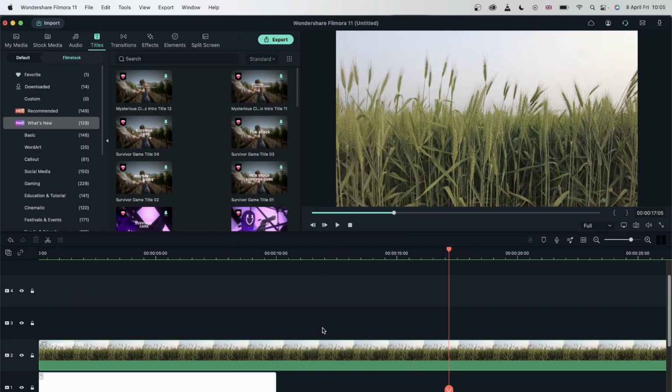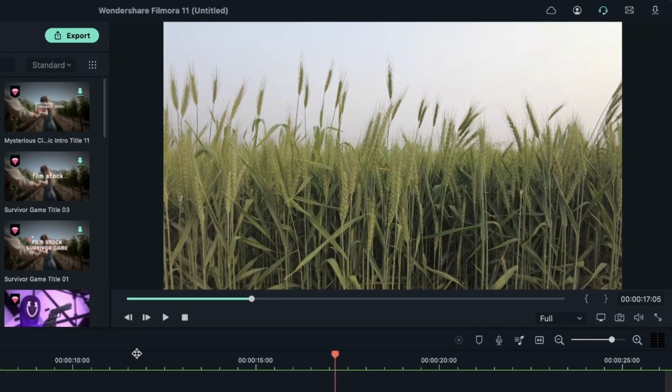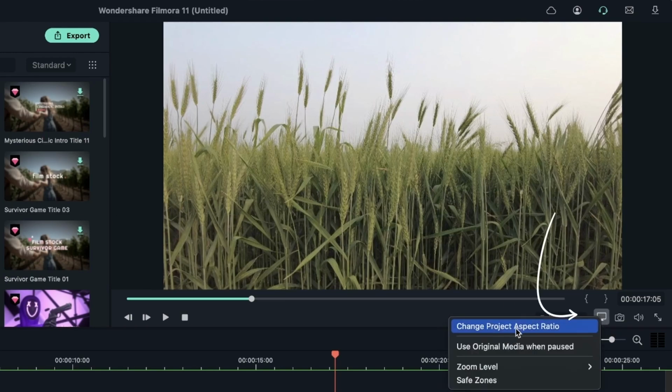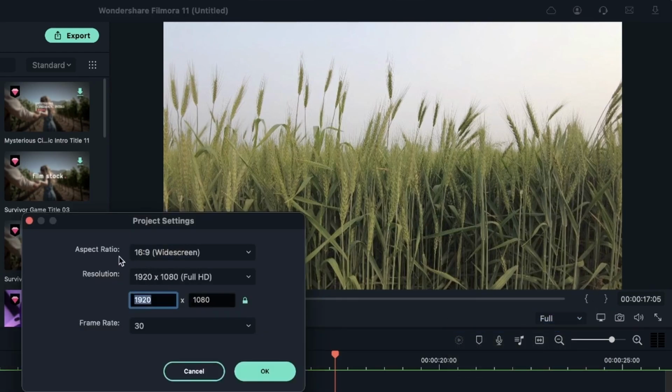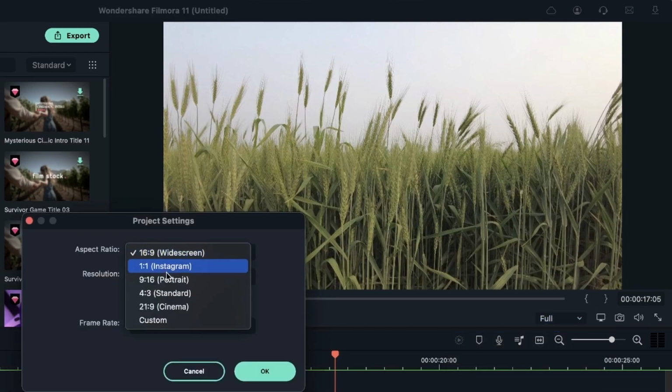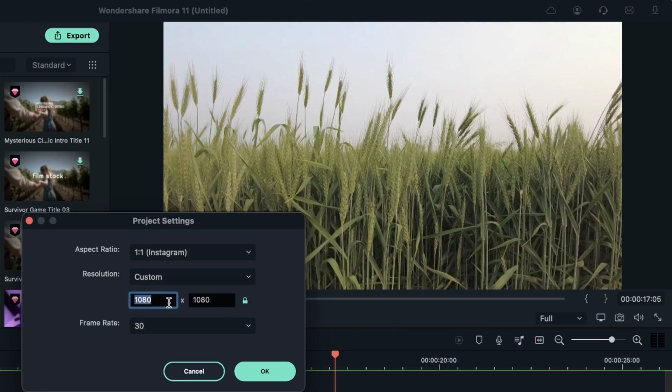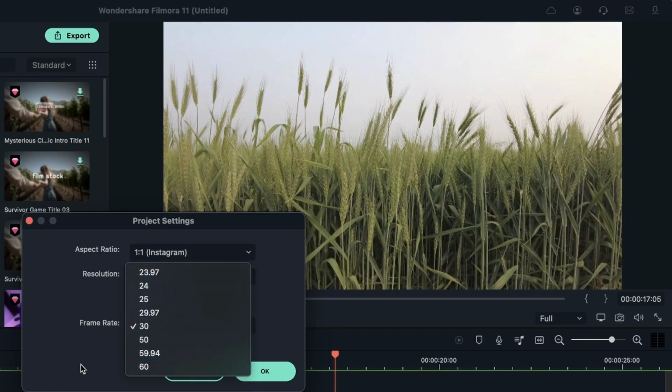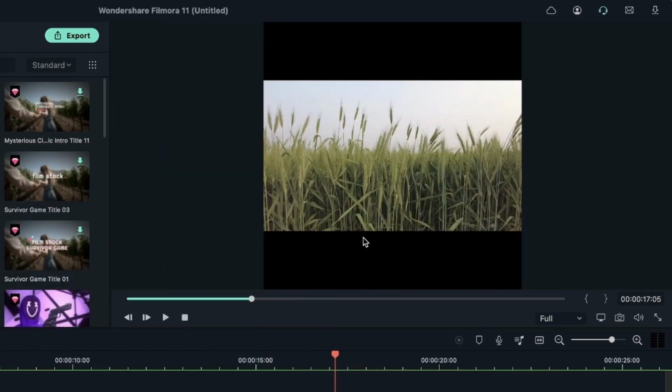And now let's take a look at the display options that we have. If I wanted to change the dimension of my project, this right here is landscape or widescreen. Let's say I changed my mind and I want to make it a square. Instead of creating a new project, I can simply head over to this button, click it once, change project aspect ratio. Over here, I can change it from widescreen to a square. I can change the resolution if I'd like, put in my custom number, and even change my frame rate. Hit OK, and now I have a square.